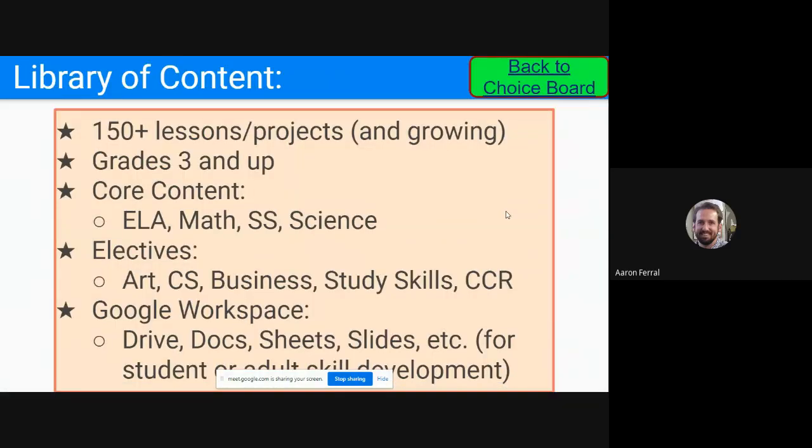Let's take a look at its library of content here. It has 150 lessons and projects and growing. This morning I checked, it has 157. All of these are for grades 3 and up, even for adult learners. It covers most all core content, including language arts, math, social studies, and science, and more. Covers a lot of elective areas, including art, computer science, business studies, skills, and career and college readiness. It also teaches everybody about the Google Workspace apps, Drive, Docs, Sheets, Slides, et cetera, for student skill development or even adult skill development. So it has a little bit of something for everybody.